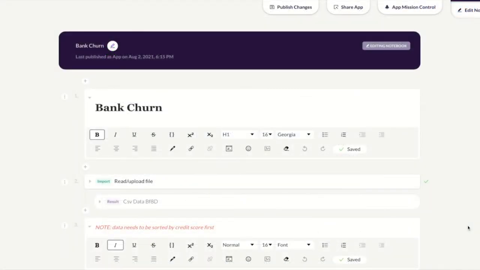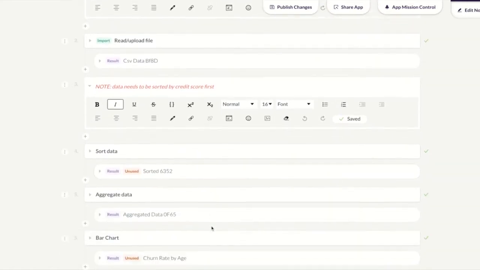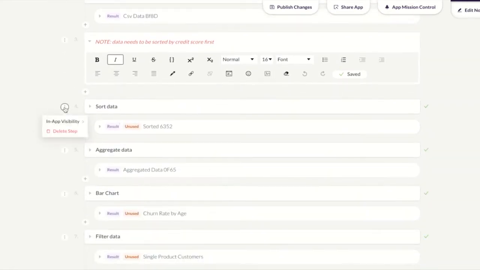To adjust the in-app visibility of a block, use the vertical ellipse, or, as foodies prefer to call it, the kebab menu icon directly to the left of the block. Here, you can manually adjust the visibility of each step. The default setting for a block is Auto.